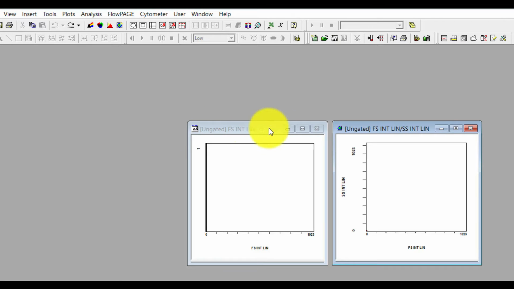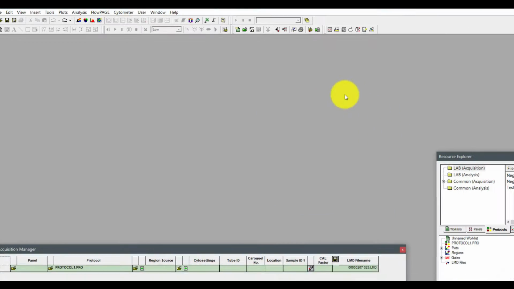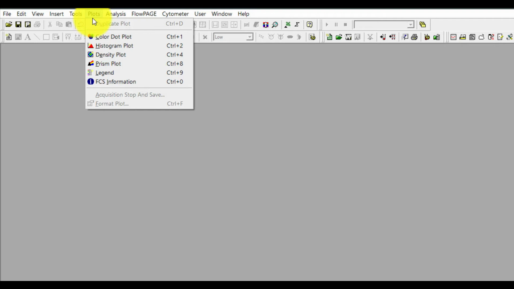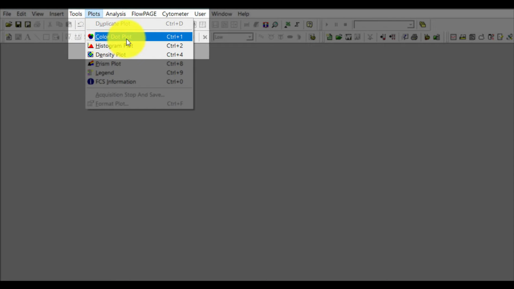So I'm going to close all of them. You can also create plots by going to the Plot option at the top, and you can use the shortcut Control 1 for color dot plot, Control 2 for histogram, and Control 4 for density plot.